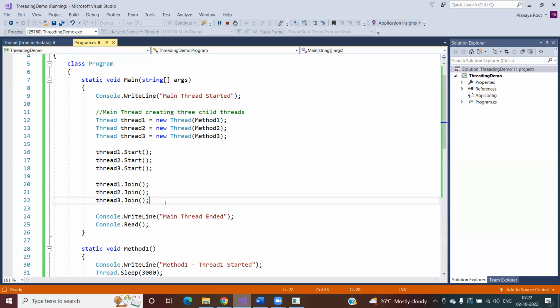Sir, one doubt here. Suppose if the main thread completes early and other threads are still running, will there be any problem? When we don't use join, the main thread is going to complete, and the other threads are still executing. No, there is no problem. They are going to be executed in the background. There is no issue at all. But if you want your main method to be completed only once your child threads have completed, then in that case you are going to use this join method.